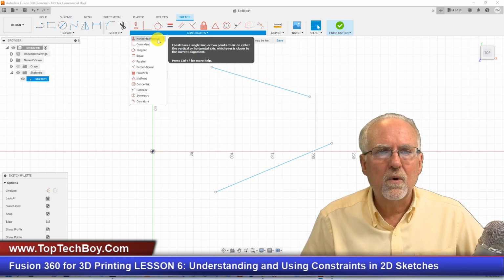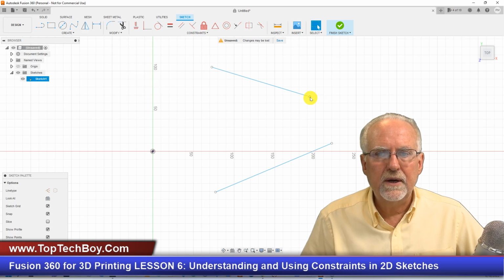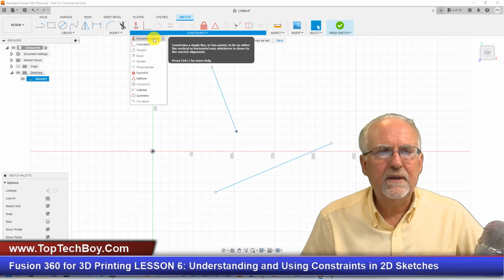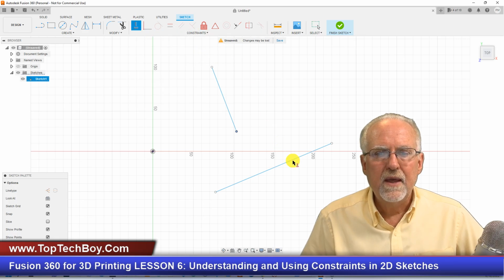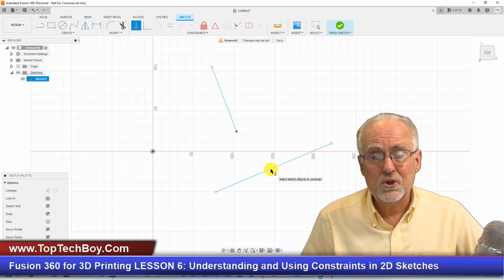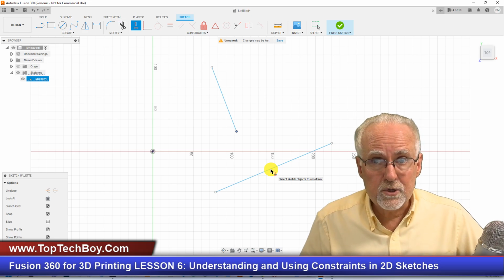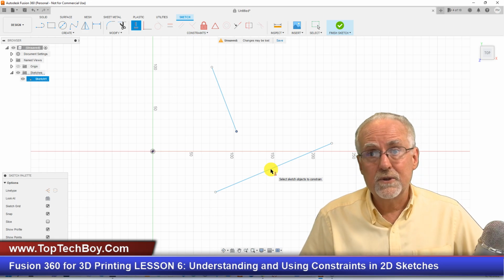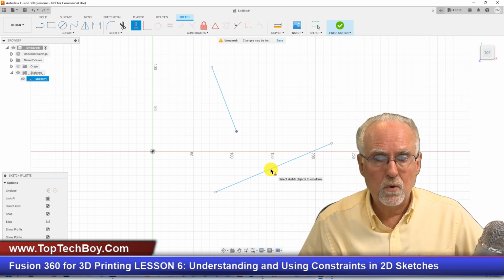But let's see what we're going to do. We're going to set horizontal and vertical constraints. And so let me make this one more like this. And so I am going to get this horizontal vertical, and I'm going to come down here and put a constraint on this line to make it horizontal or vertical. What is it going to make it? Well, it's closer to horizontal than it is to vertical. So if I click on it, it's going to pop it to horizontal.